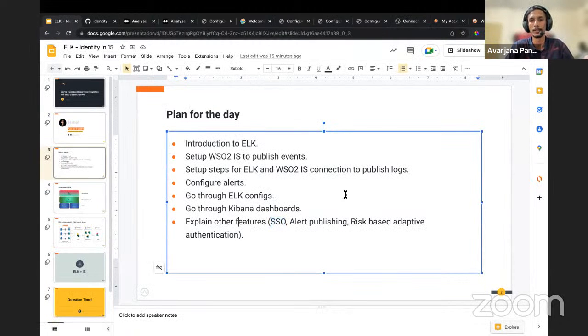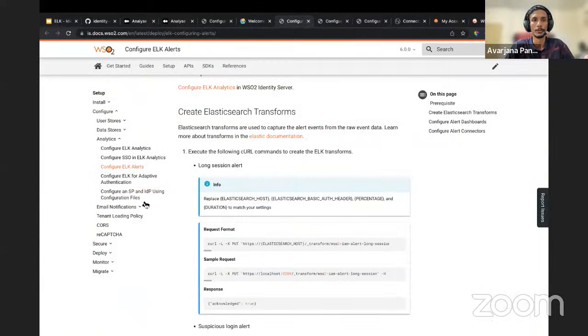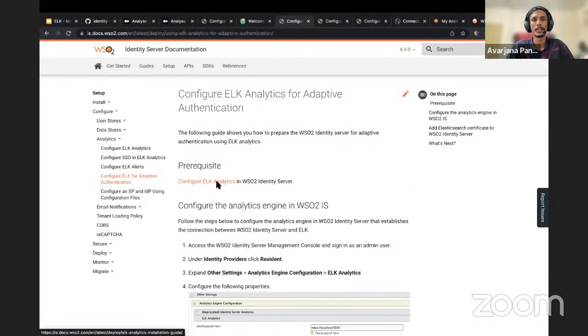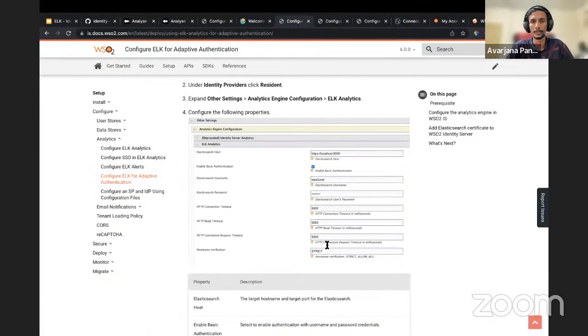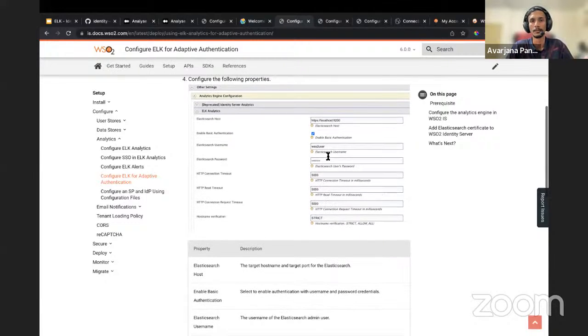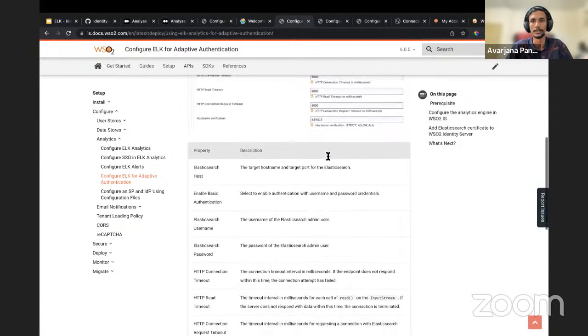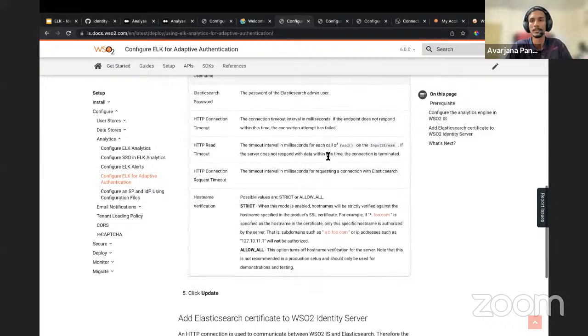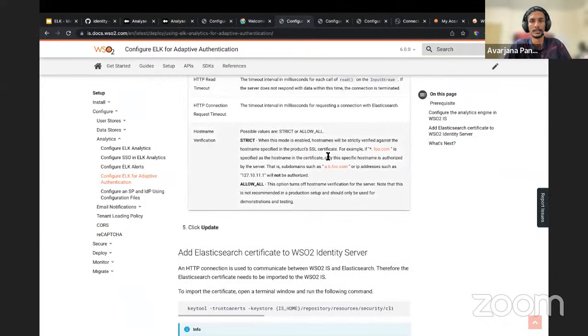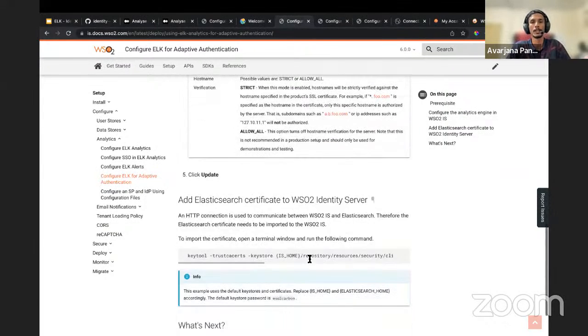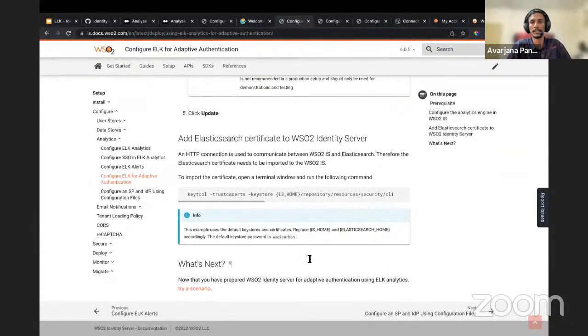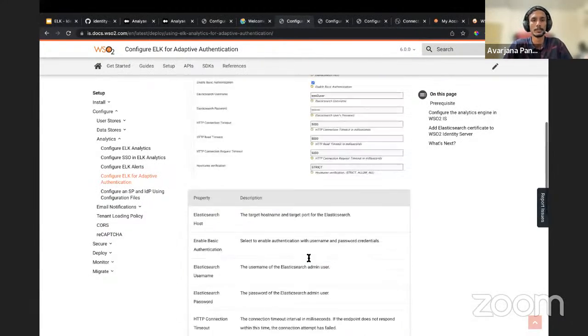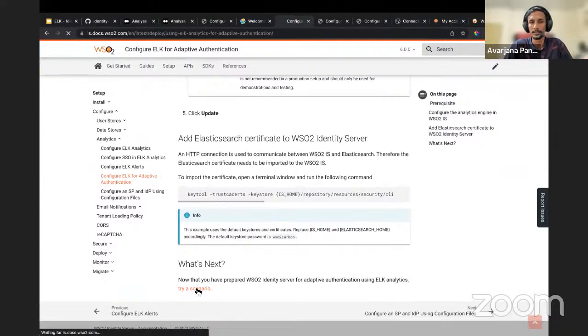And then we do have a risk-based adaptive authentication as well. So if you want to use that adaptive authentication feature, go through these steps. There are a few steps to do setup because these are some advanced features, not just visualizing the stuff that's already in the database. And then you can always try this scenario.